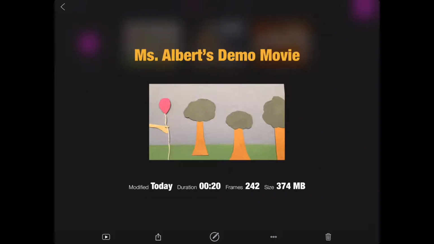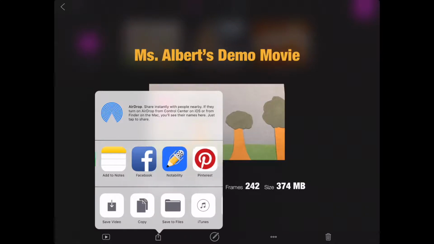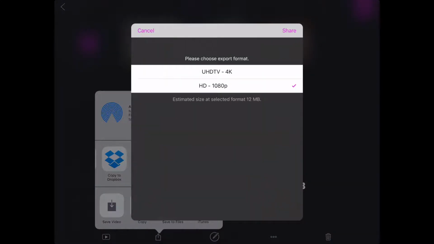This tutorial will cover post-production, which is how to edit your movie. So the first thing you need to do is bring it into iMovie. So you're going to press the box with the arrow pointing up and you're going to select Export Movie. And then when this window pops up, swipe around until you get to Copy to iMovie. It'll take about a minute or so once you select 1080p and then share.